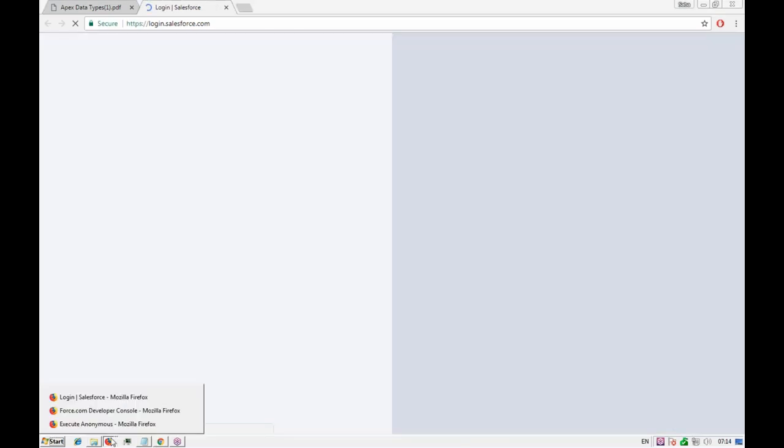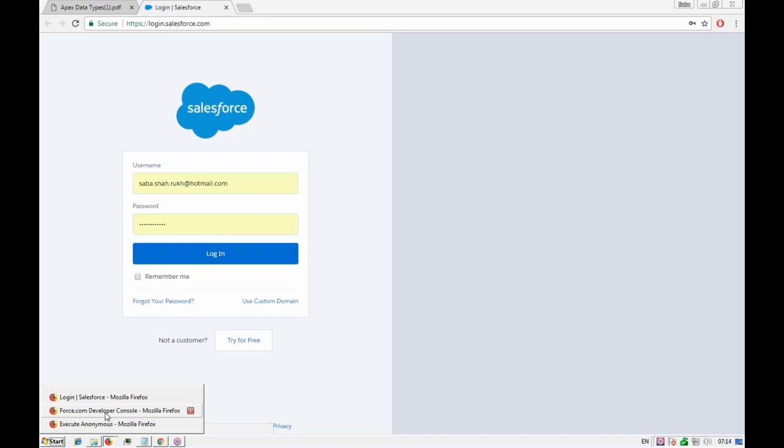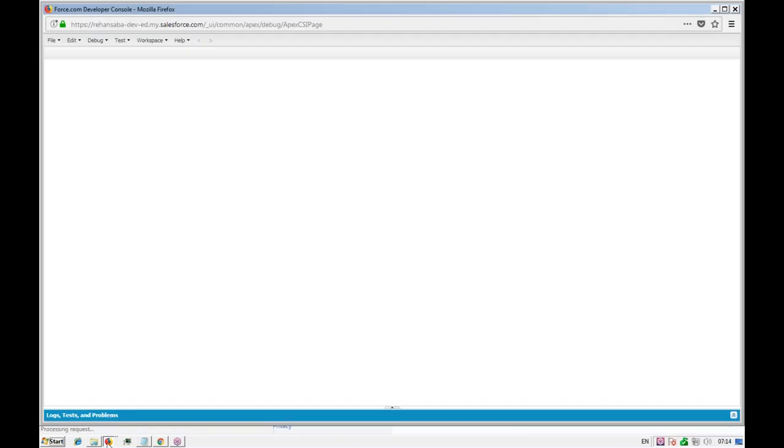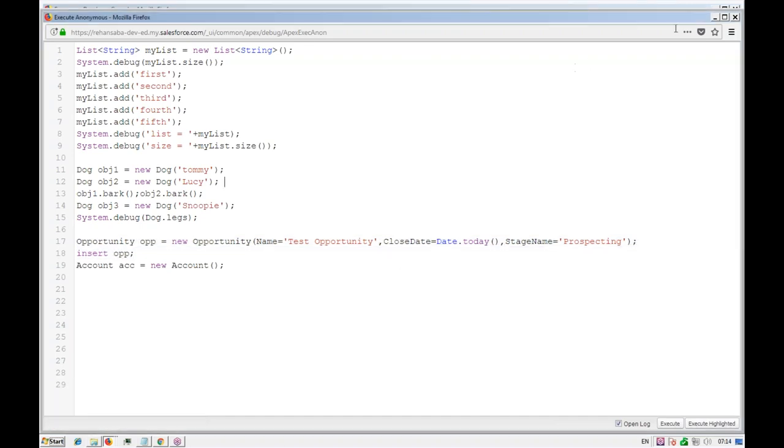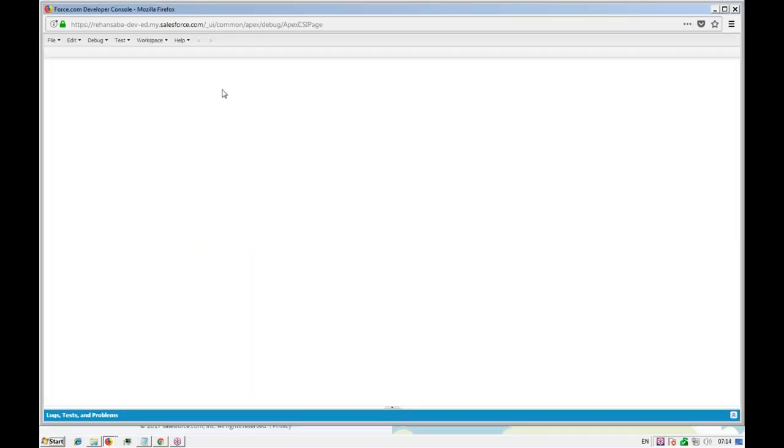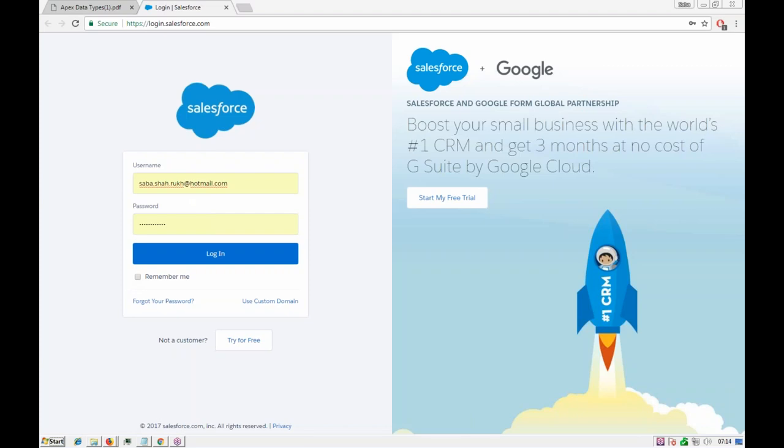Even while inserting the record, it doesn't matter if you're inserting it from the developer console, writing an Apex, or inserting it directly. Whatever rules, validation rule, approval process or whichever process is normally running will run here also. So you cannot escape those validation rules, approval processes or workflow rules. All these things will be here also.